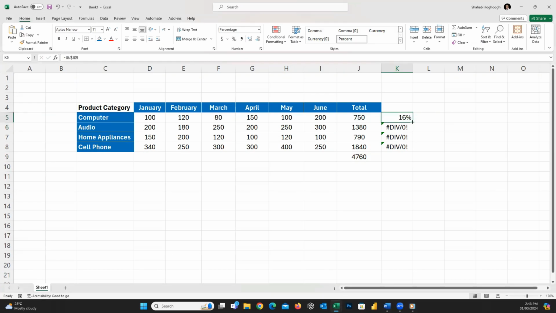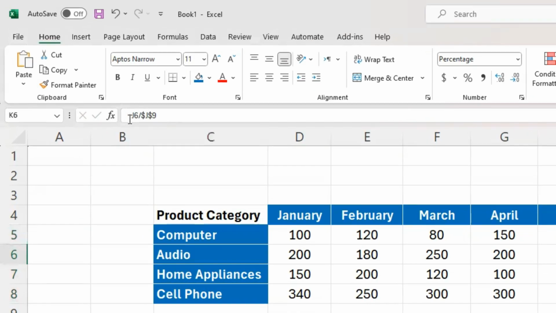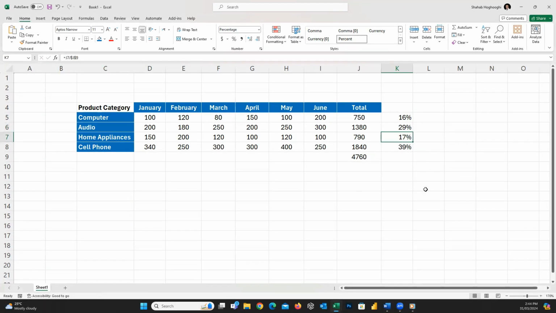and double click on the corner, or drag this corner and move it down to the last row, you can see the percentages for these different categories. If I click on one of these cells like this one, you can see it correctly divides the sale value of this category by the total sales, which is an absolute reference.